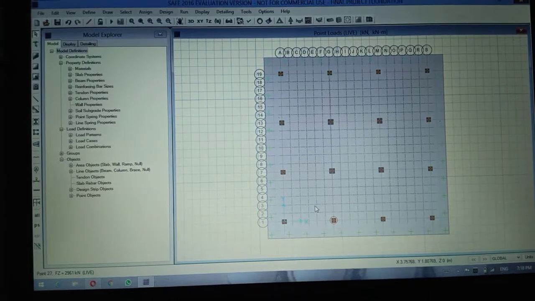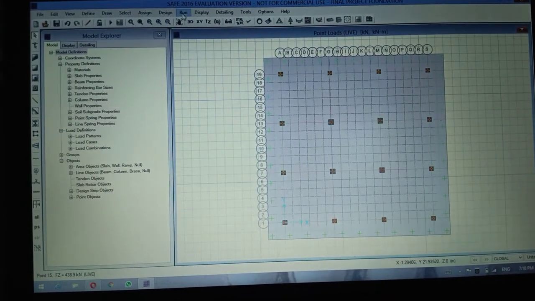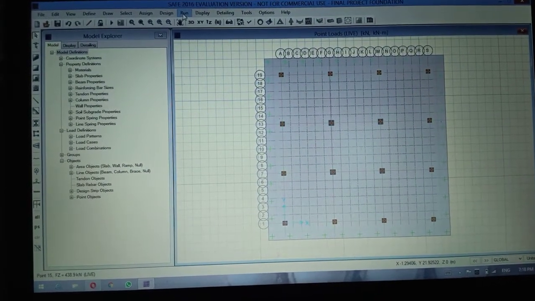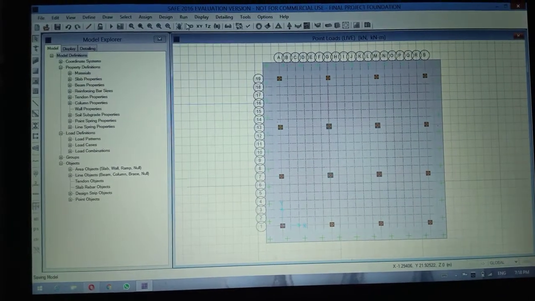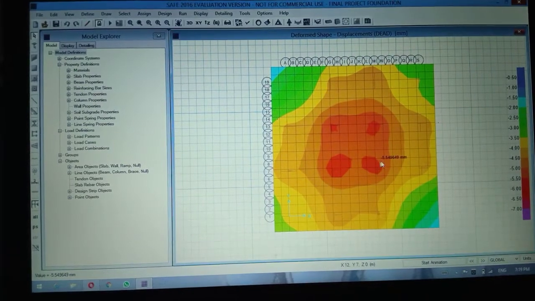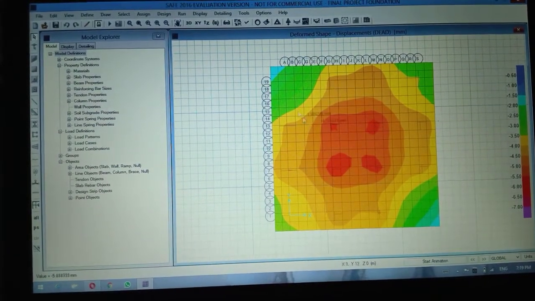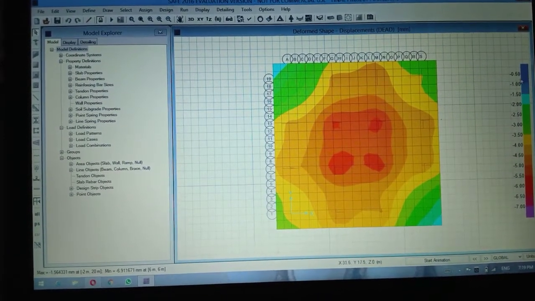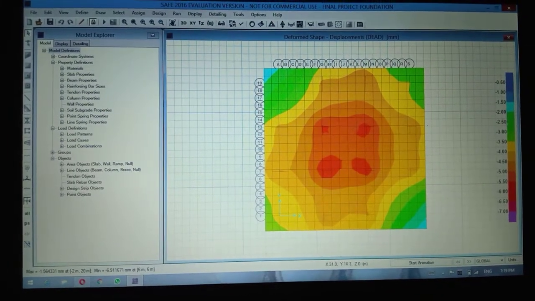Now we are going to analyze. For analyzing, the steps are: first we go to the run menu and do the run analysis. Here we can see that it displays the different displacement values. Each color displays a particular displacement value. Here on the right side you can see.